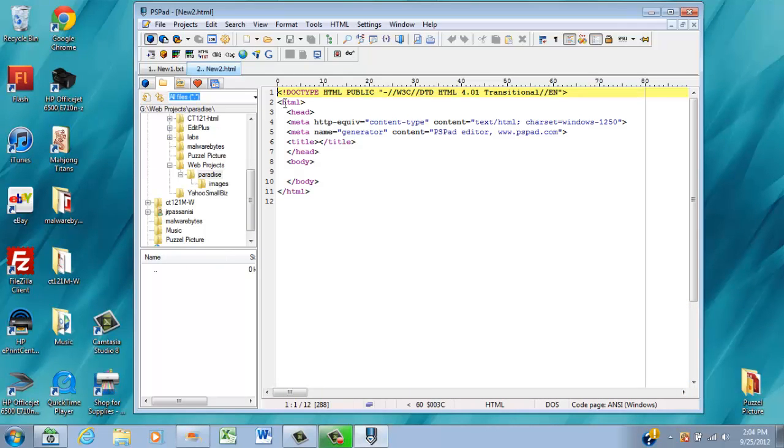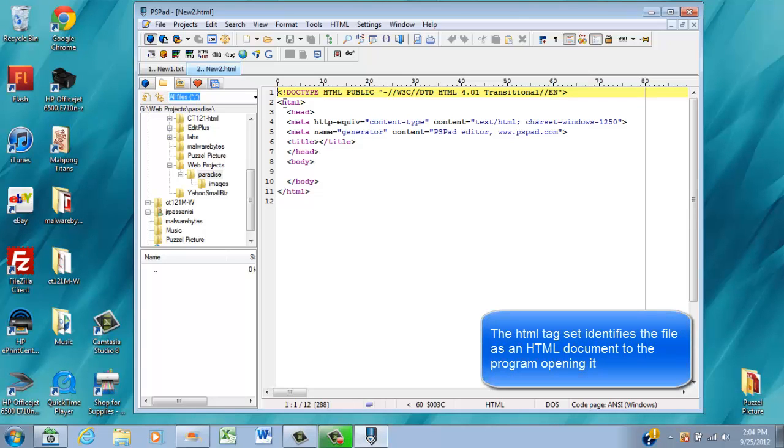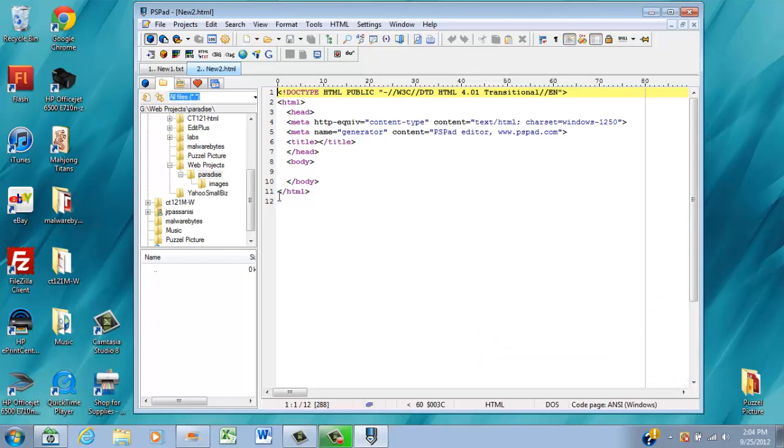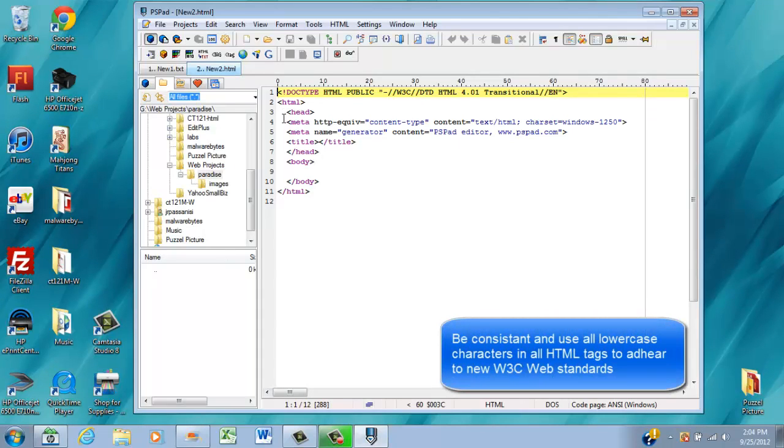The next tag that you will see is the tag set HTML. Note that every HTML document begins with the HTML tag and it also ends with the HTML tag. These tags are W3C compliant because they are all written in lowercase. So I highly recommend that when you're typing up your HTML documents, inside your tag you strictly use lowercase letters. This will make you compliant with HTML5 and above.